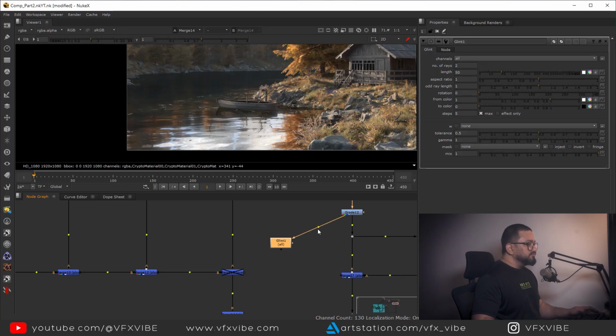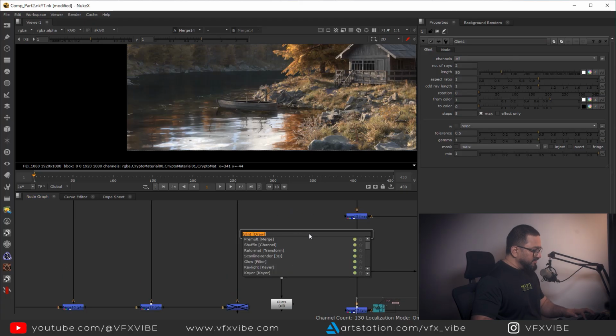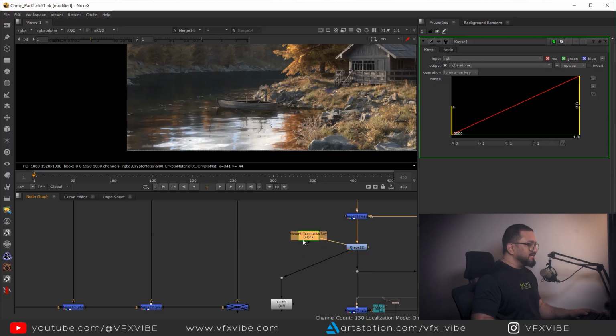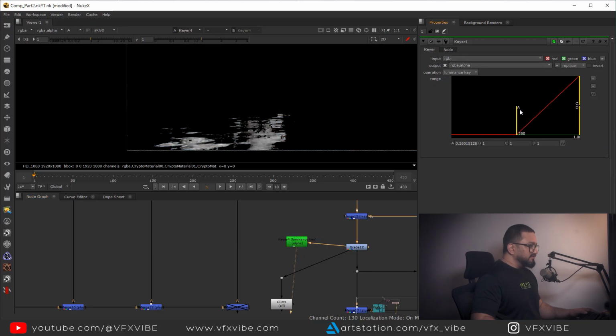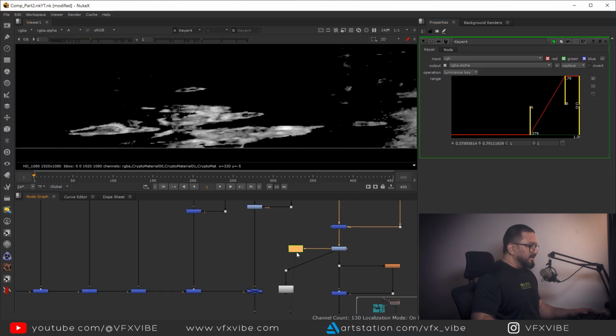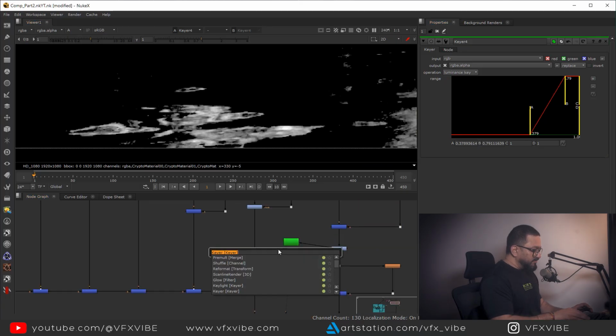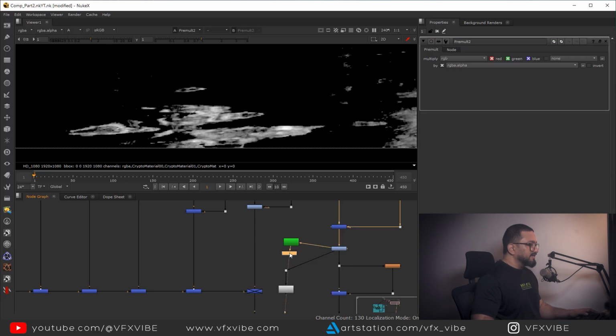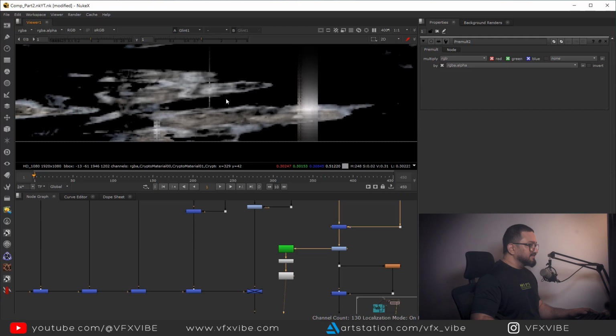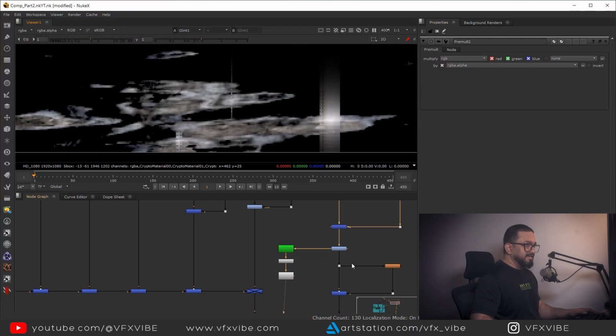Also I will take another node called glint, and to use glint I'll take a node called keyer, because glint is something we need to use in a very subtle way, and glint always happens on the most highlighted parts. And apart from that, I'm going to take a node called pre-mult, and after pre-mult I'll use glint. So my glint won't be overall, it will be only on key point areas like this.